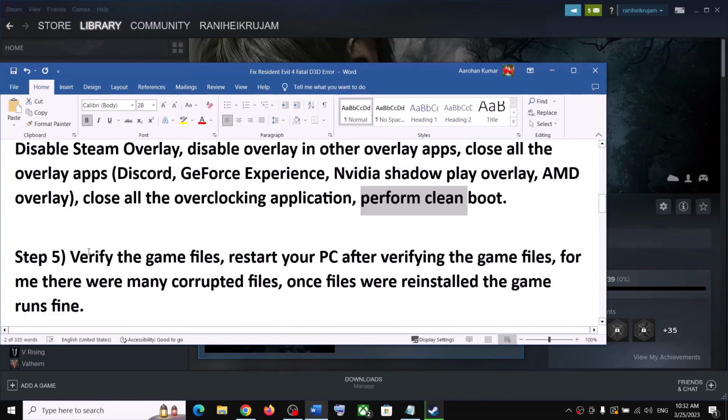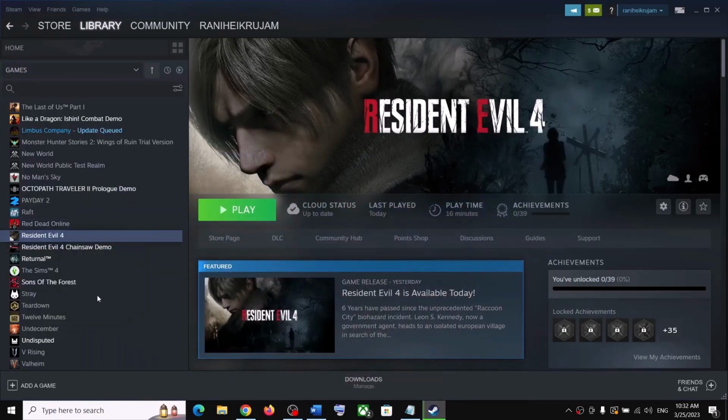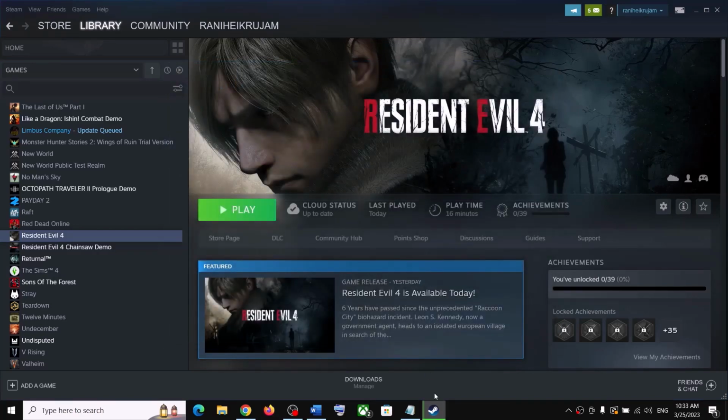Next step is to verify the game files. Now this has worked for me, so you can try this. First of all, go to Steam, right click on the game, select properties, go to the Local Files tab and then click on verify integrity of game files. After the verification, launch the game.